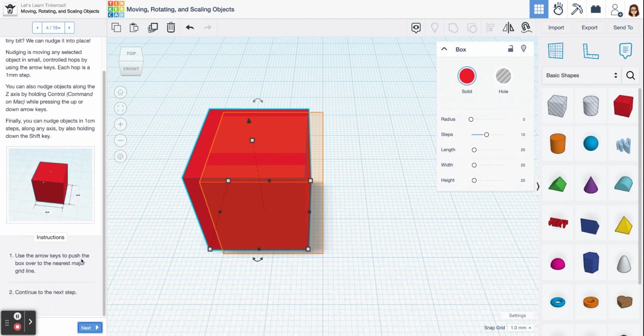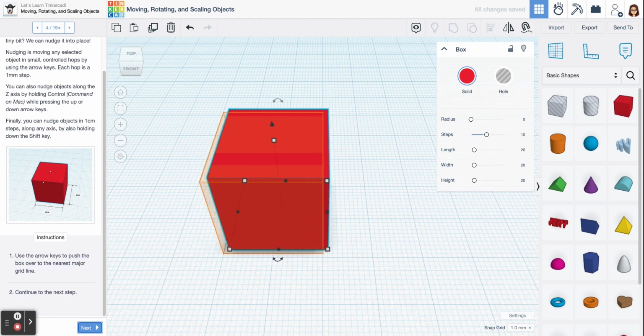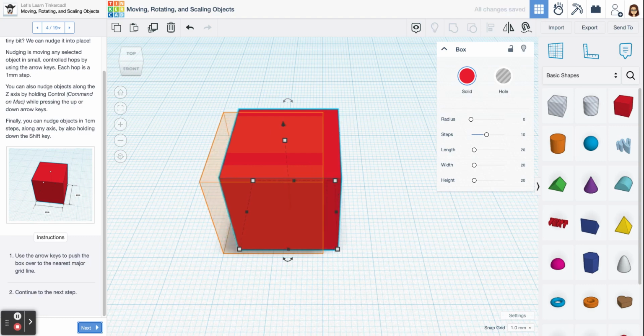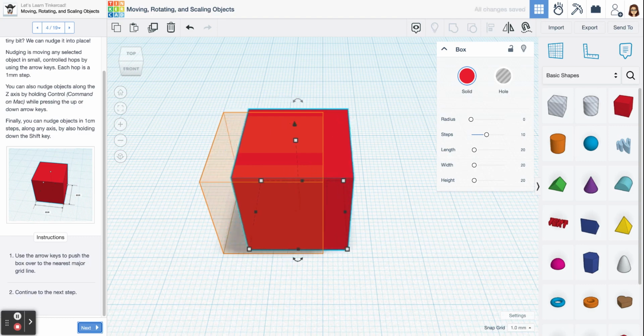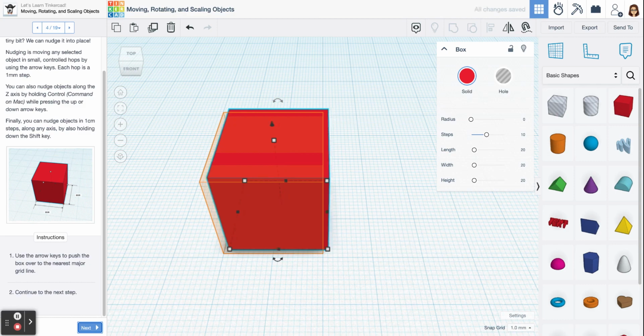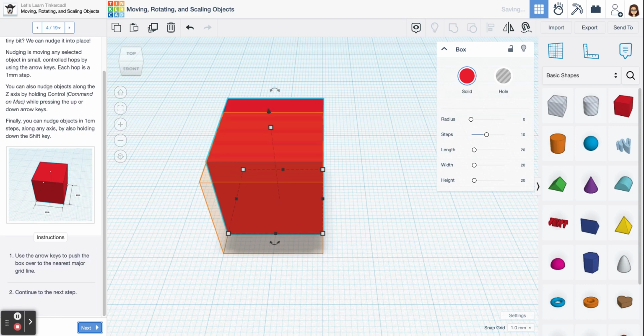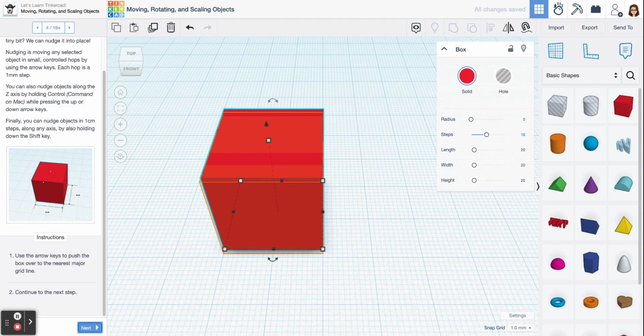Instructions. Use the arrow keys to push the box over to the nearest major grid line. I am clicking my left arrow key only. You can see when I do that, I'm moving 1 millimeter or one box at a time. I can click my left key and go in the opposite direction. I can click my up key and it goes in the Y direction, or my down key and it goes in the opposite Y direction.